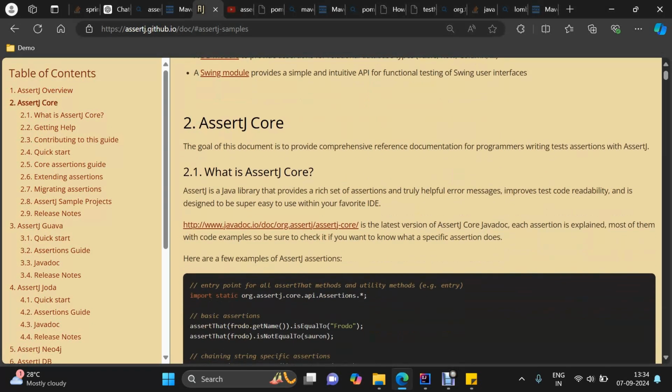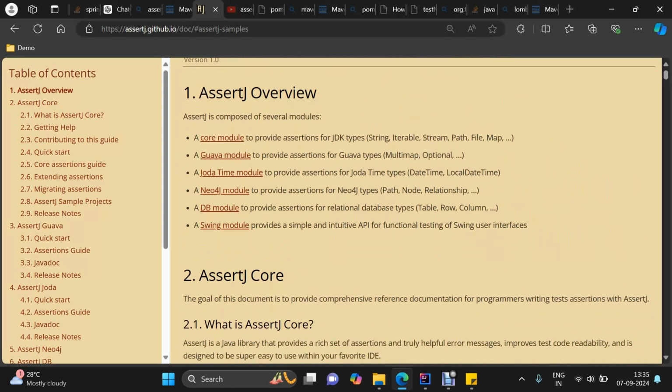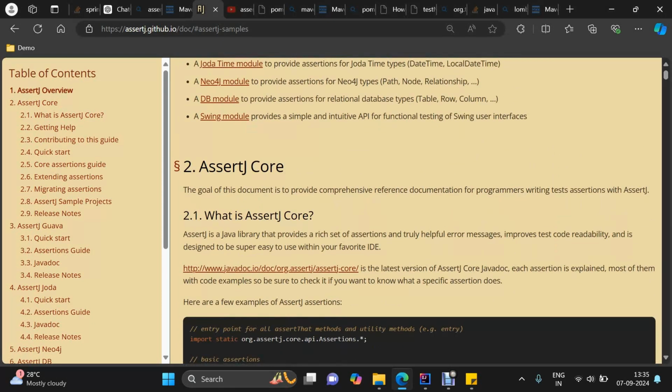So AssertJ core, first of all, as we just discussed, is a Java library mainly for JDK types, right? So what is the most important benefit of using this library? It will make your code more readable. It removes the boilerplate code, right? So these are the two most important benefits that I have observed of this library. So let me show you that with the help of a quick demo.